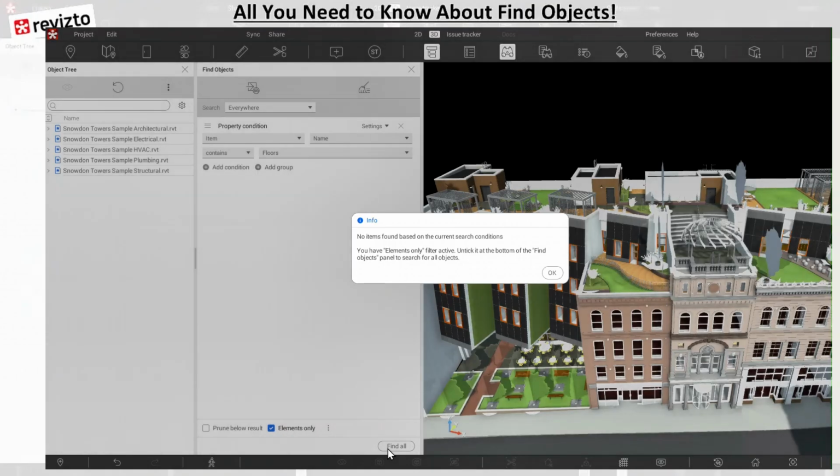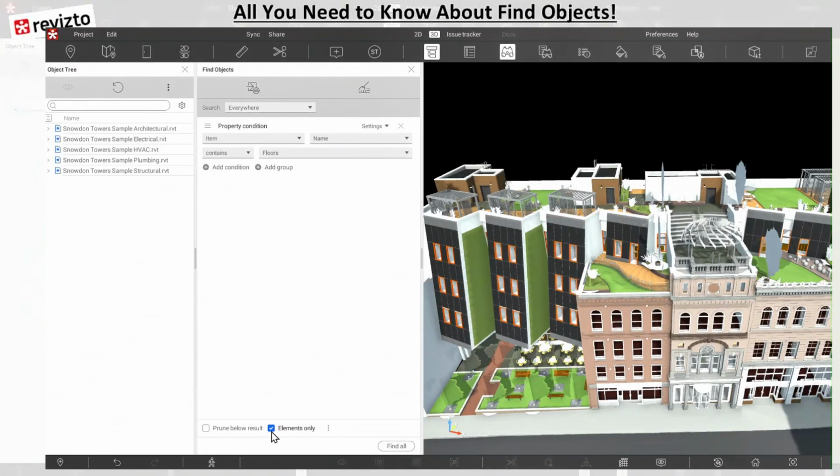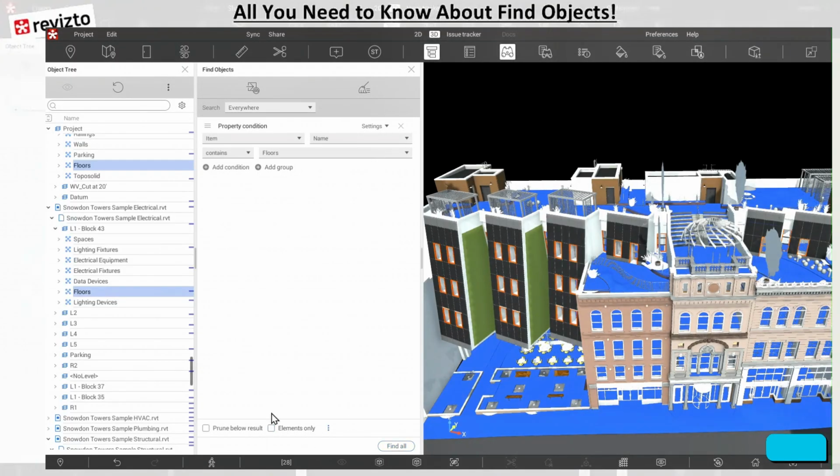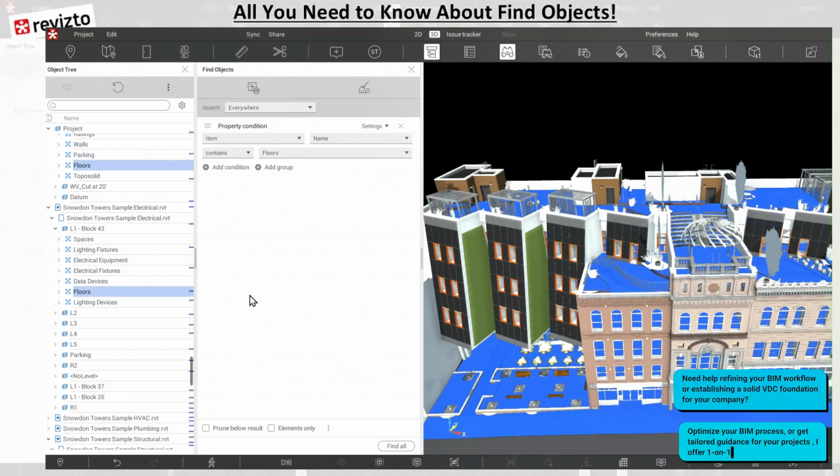But when I hit find, you can see right here it gives me this error message. It says no items found based on the current search condition, because you have the elements box checked and you're not searching the layer. Floor is the layer, not the element. So anytime you see this, just go back, uncheck this box, and hit find, and you'll be able to see, okay, right now you're finding all of these properties.